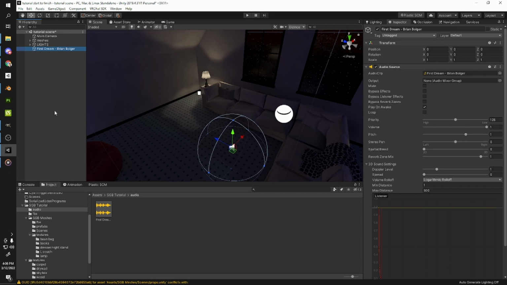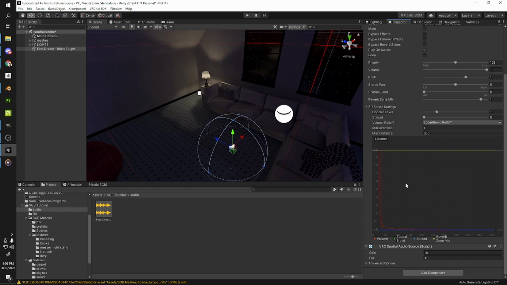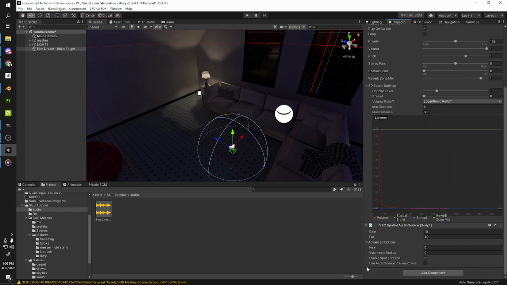It creates a game object for it. If we go over here, we can see the audio settings. For VRChat, you're going to want to bring in something called VRC Spatial Audio Source. This is really only important for 3D sounds, but this is not going to be a 3D sound.